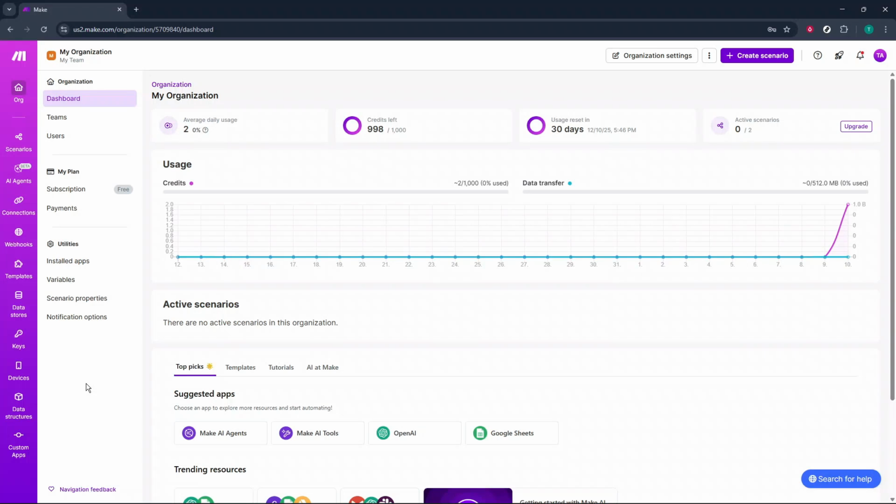In today's video, I'm going to teach you how to connect LinkedIn to Make, a powerful automation tool. The process is straightforward, but I'm here to guide you through each step to make sure you're all set up smoothly. So let's dive in.